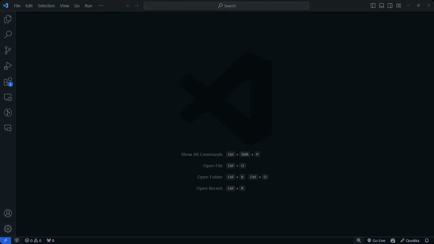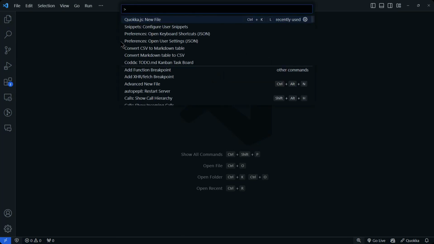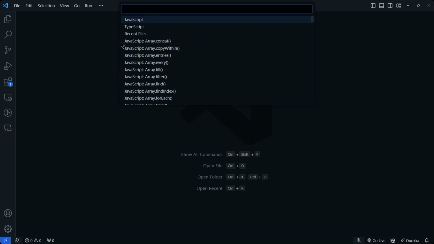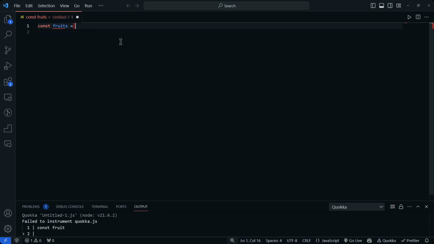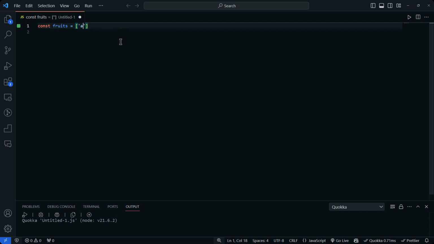In this video, I'll show you how to generate a random subarray from a larger array. To get started, let's launch the Quokka's new file command. Let's make it JS. And first of all, let's set the const of fruits to the following array of strings. So I'm going to say the array consists of apple, pear, mango, kiwi, lemon, and plum.